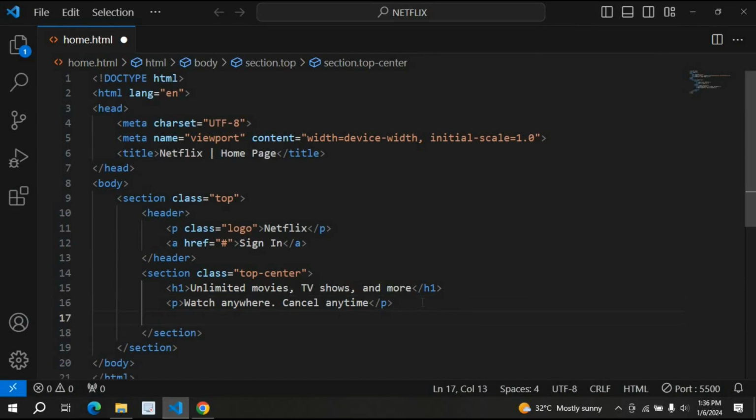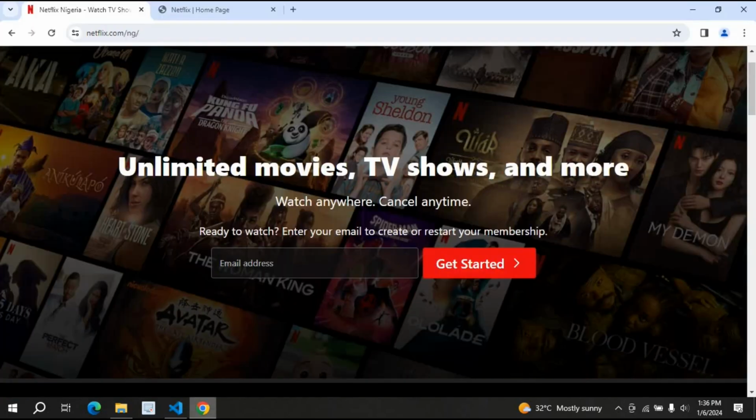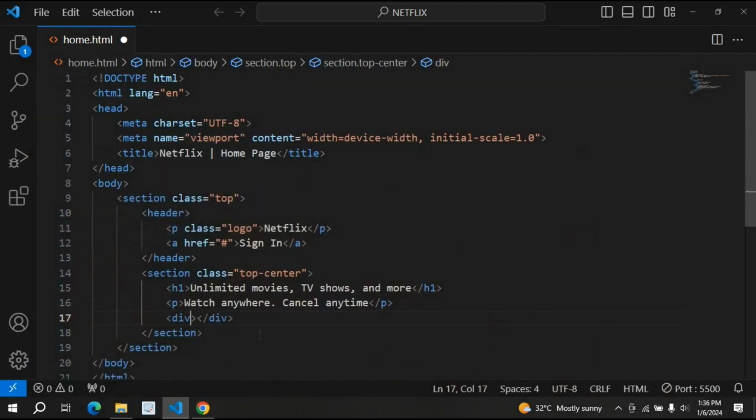So I'm just going to create a div and I'll give it the class of ready. In case you don't know why I'm giving them classes, it's so that I can use them in the CSS.